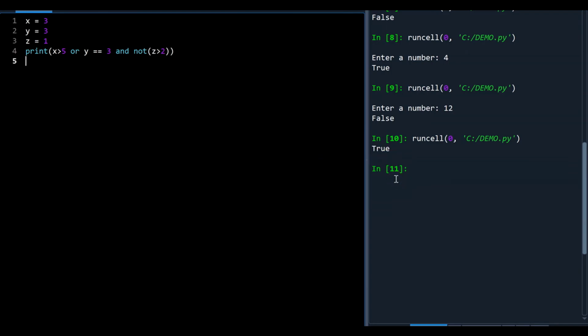So the moral of this lesson is that we're going to be creating these comparisons in order to use them to make a decision. In the next video, we're going to talk about if statements, and then we can say, if a comparison is true, do one section of code, and if a comparison is false, we do a different section of code.